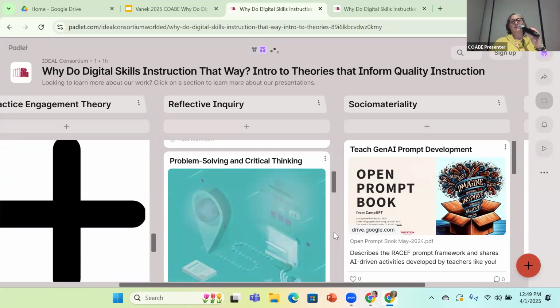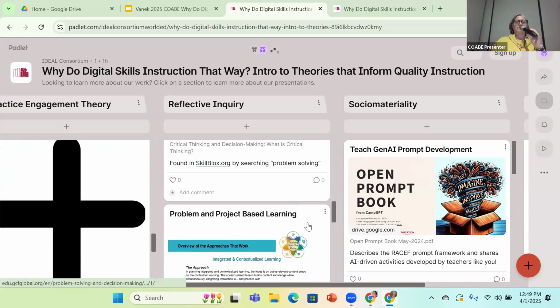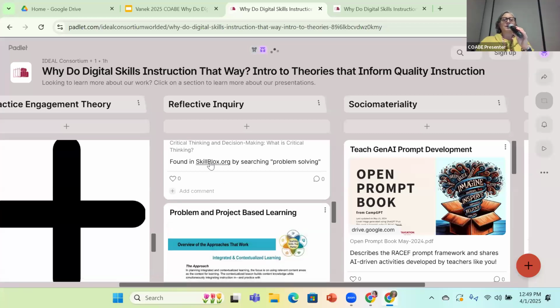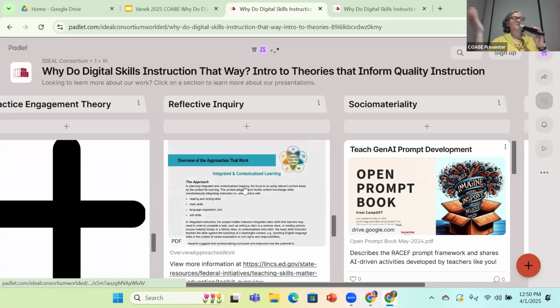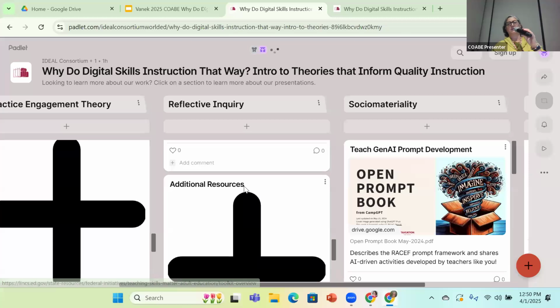Then we've got some resources to support critical problem solving and critical thinking. This is a whole Padlet of blocks. I basically went into Skill Blocks, which is a free tool you can use to find open and free digital resources. I did a search on problem solving, and the link leads you to a bunch of resources like Skill Blocks, instructional strategies. Of course, ISTE has been talking about digital problem solving for a long time, and so I linked you there.